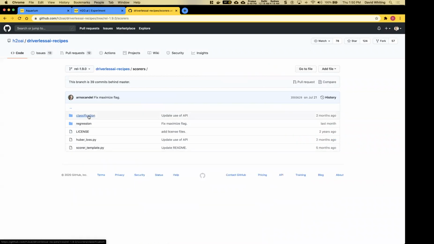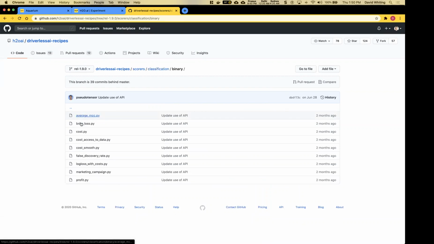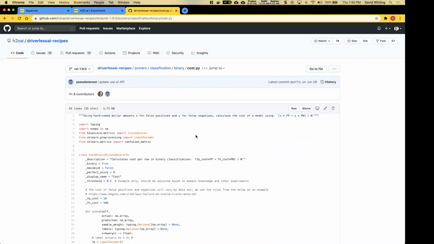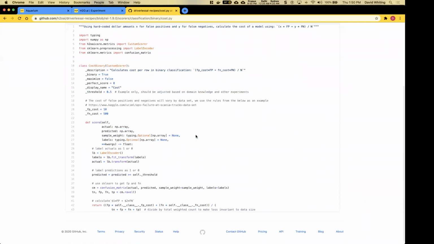So for instance, let's go to scorers, classification, binary, and I'm gonna pull one out. This is an oversimplified one, but it's a cost-based scorer. I'll explain what I mean by oversimplified. The nice thing about a cost-based scorer is if you actually know the cost of your false positives and your false negatives and you want to put them out there, then instead of having to translate an AUC value into some kind of numeric cost, this does it directly for you.